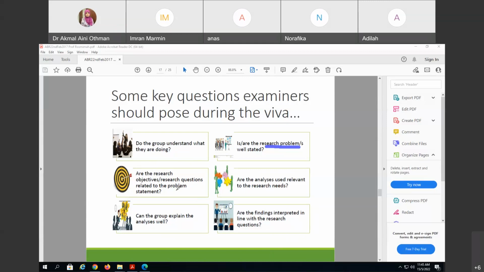So other question dia kata, are the analysis used relevant to the research need? Okay, you kata you nak analyse data ni, betul ke you guna analisis yang sepatutnya? Okay, again like I said, please impart the knowledge that you gain from other subject, especially when you talk about BRM. Okay, BRM help you to understand further on the analysis to be used in your research.